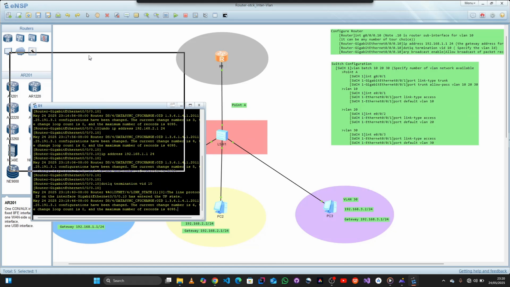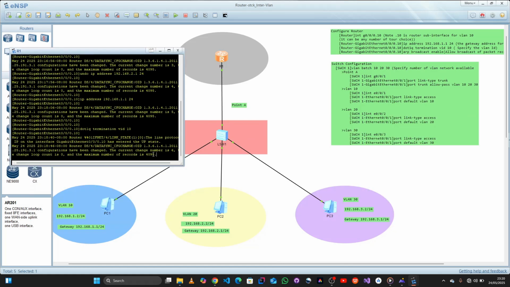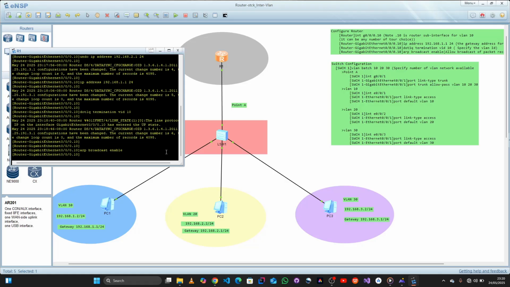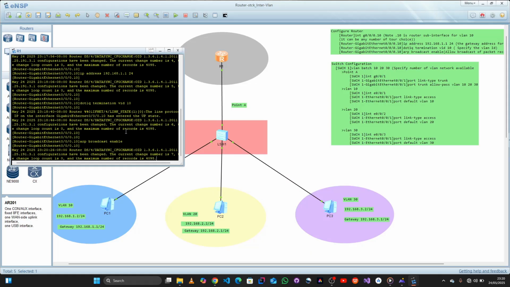So we have to enable the broadcast. We'll go ahead and write this command, arp broadcast enable, and once you are done with that, you hit enter, and now we are good to go. We'll repeat the same procedure for VLAN 20 and VLAN 30.